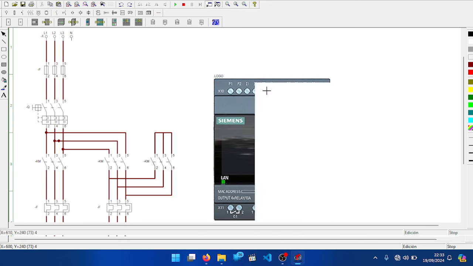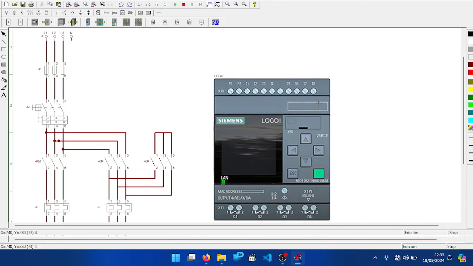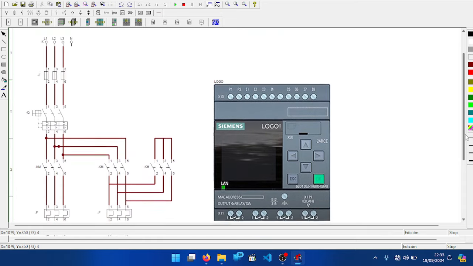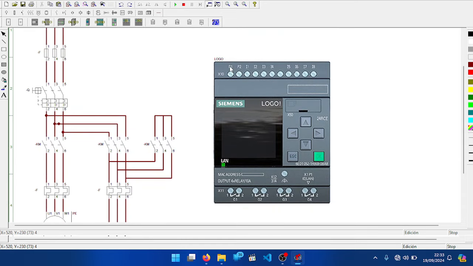This is LogoSoft, very easy to use. With this PLC, all you have to do is power it. You can see we have P1 and P2. Here you put the live wire, then here you put the neutral. Then we have inputs I1, I2, I3, I4. Then we have outputs here.